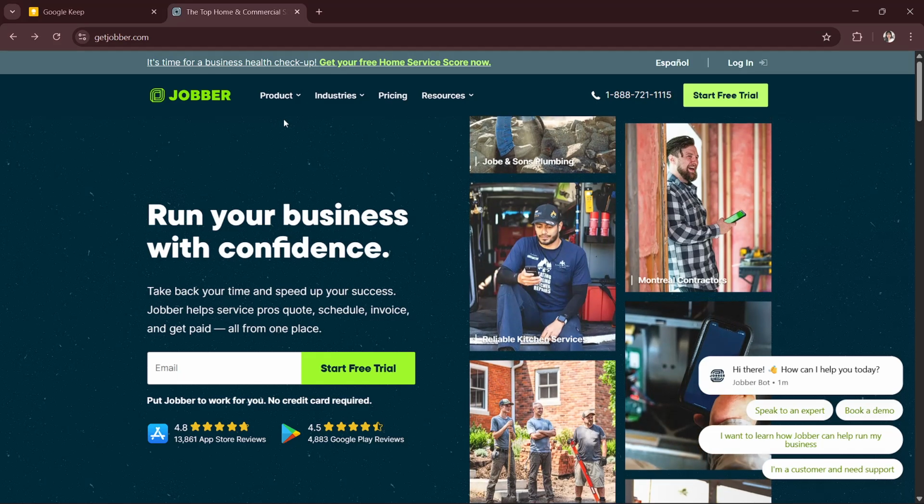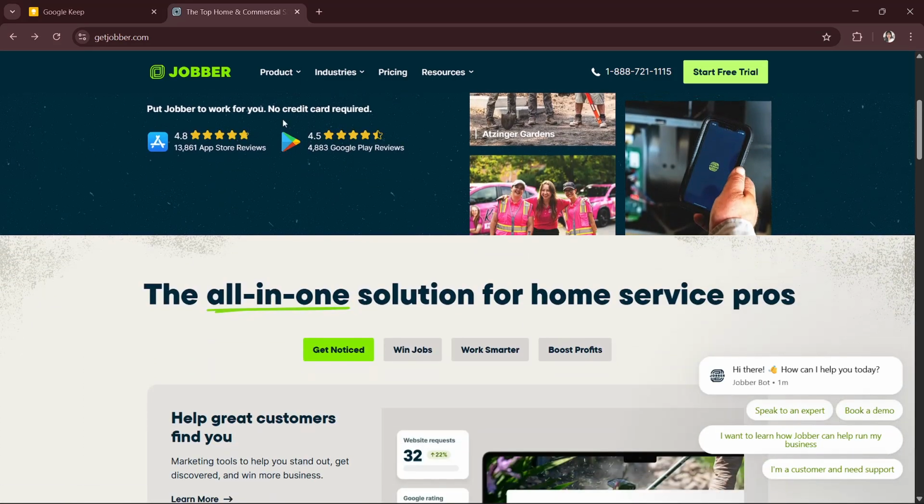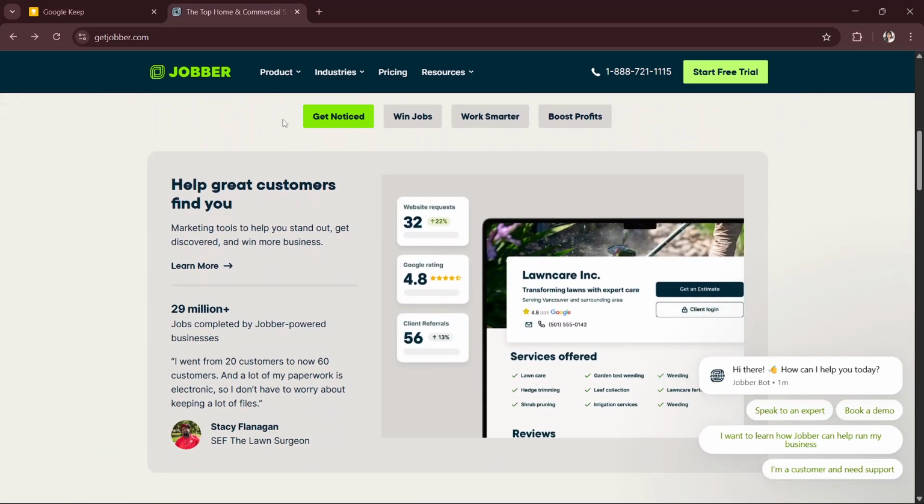And that's just it. If your screen looks different, you can also check under clients and then you will click manage and then you will select delete.